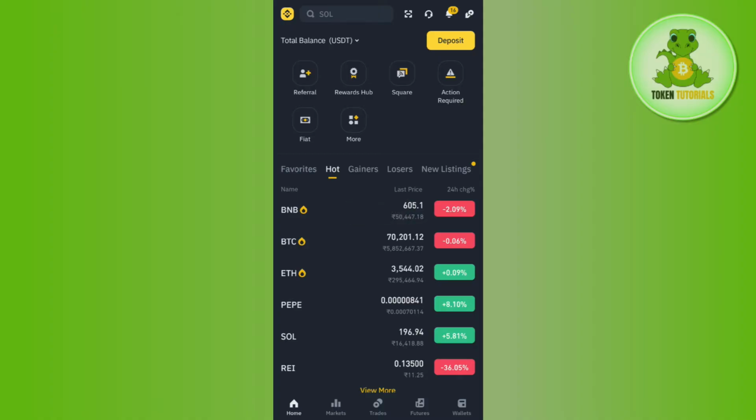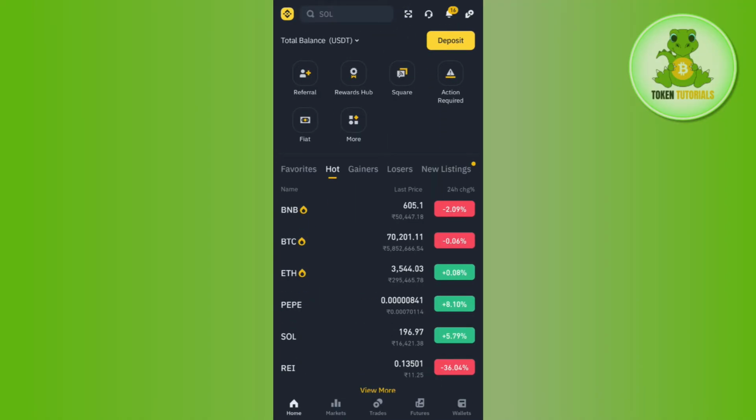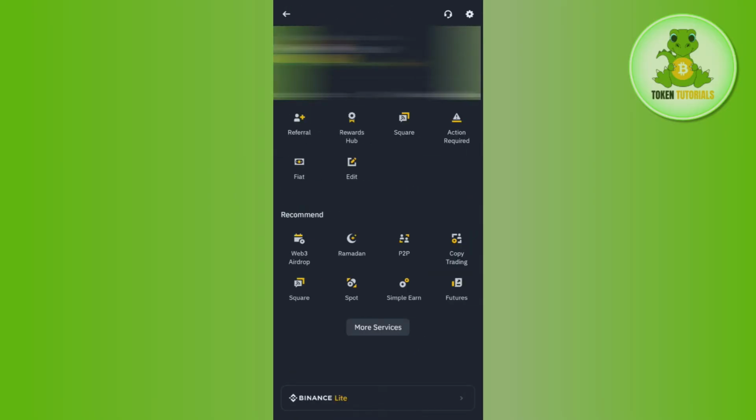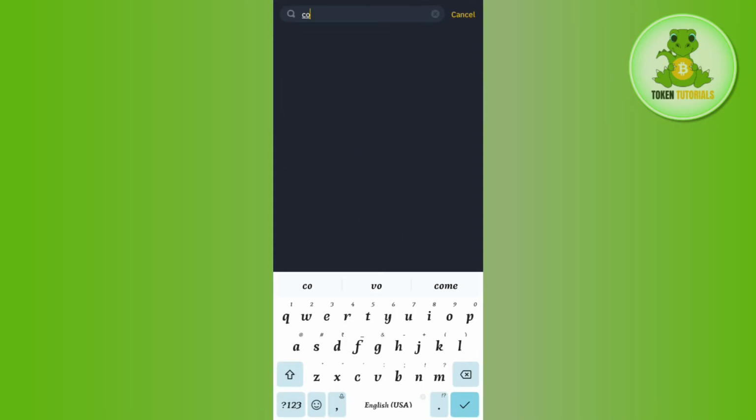Now the second way is that you can convert your USDT into XRP. For that, you will have to come to the home page of Binance app again, and then you need to tap on this Binance icon in the top left hand corner. After that, you need to tap on more services, and then you need to use this search bar, and in the search bar you simply need to search for convert.